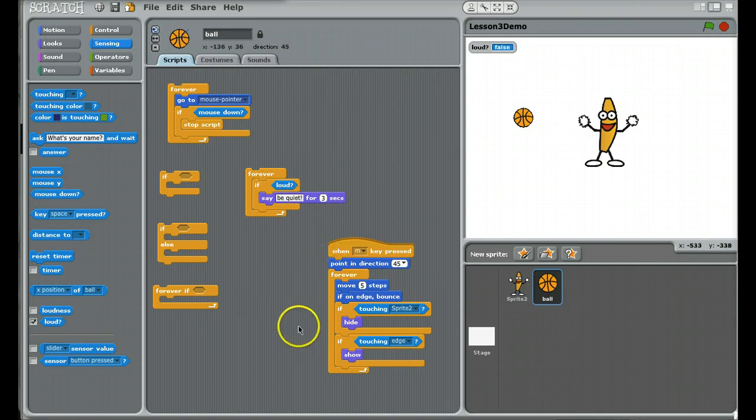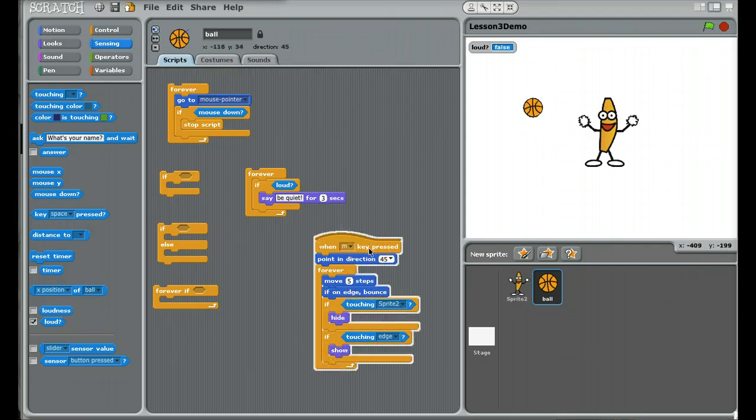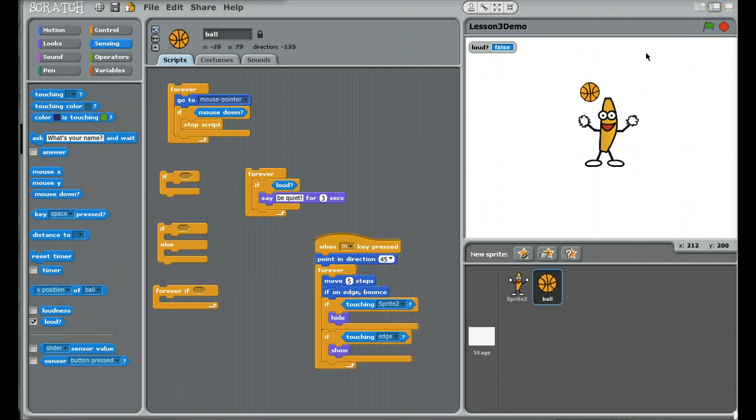Okay, another thing I'm gonna do, another script, is when I press the M key. So the ball is gonna move. First point to a 45-degree direction, and then move 5 steps, and then follow that. There's 3 if sentences. If on edge, bounce back. If touching another sprite, hide. Touching the edge, show again. So let's see how it works. Okay, bounce back on the edge, hits the sprite and then hide and show it again. Okay, just a little program.